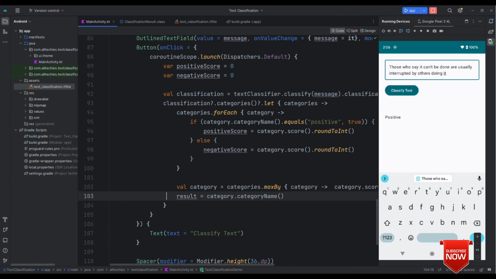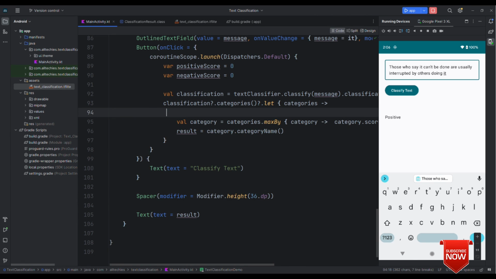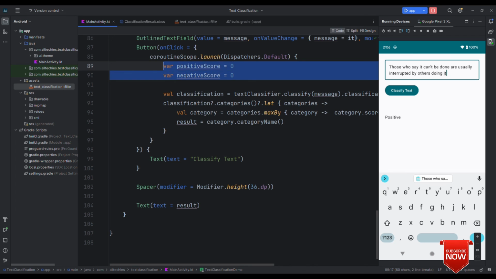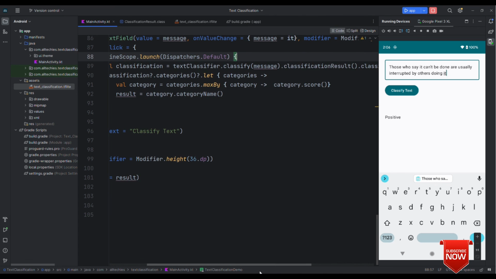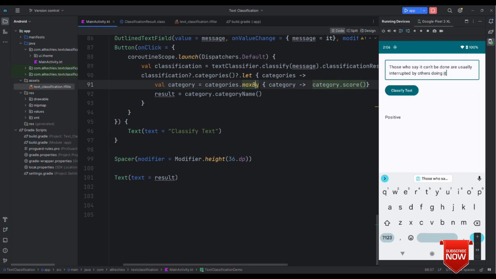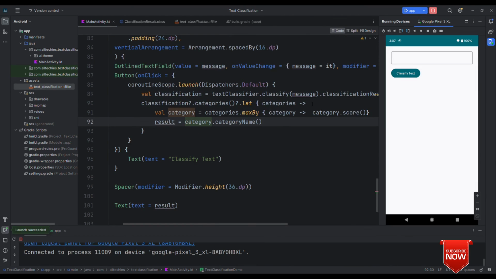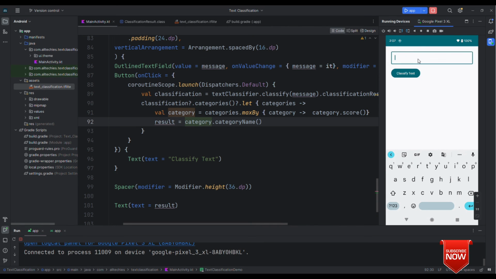Let's check this out too. Let me remove all these things and simplify the code with max by. Let's rerun and check this out. Let's paste some positive text here, and you can see the category is positive. Well, the code is heavily simplified by using the collection method.